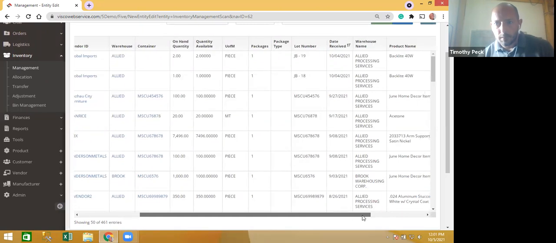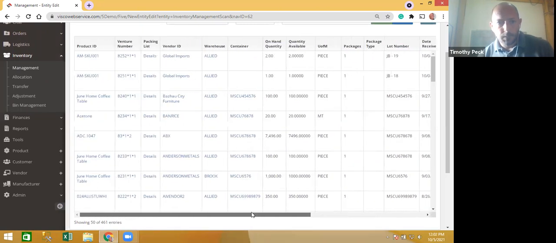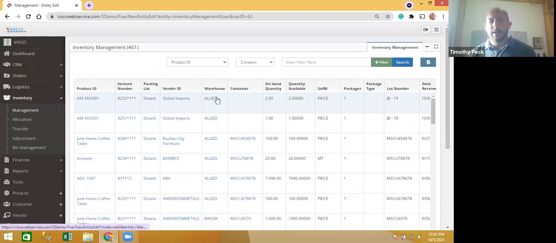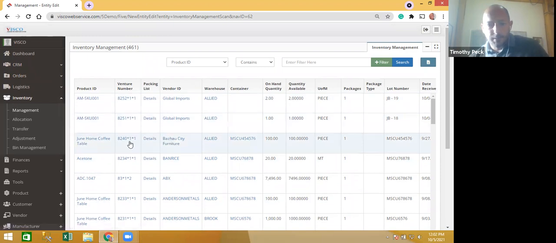Let's see, date received. Not sure, but anyway, it's breaking down each of the lots that are on that container individually, and then we have the ability to drill down into those lots to get additional details. So for example, this is a lot.